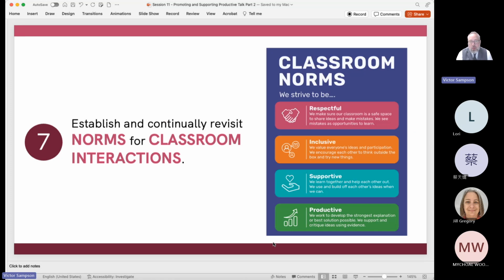I like these 4. These don't have to be the same ones you use, but I like this idea of respectful, making sure the place is safe, right? So you can share ideas and you're not going to be ridiculed for it. We're inclusive. We want to bring people into discussion, right? So if they haven't said anything, what do we do to bring them in? Supportive, how do we help each other out? How do we learn together? How do we build off ideas?